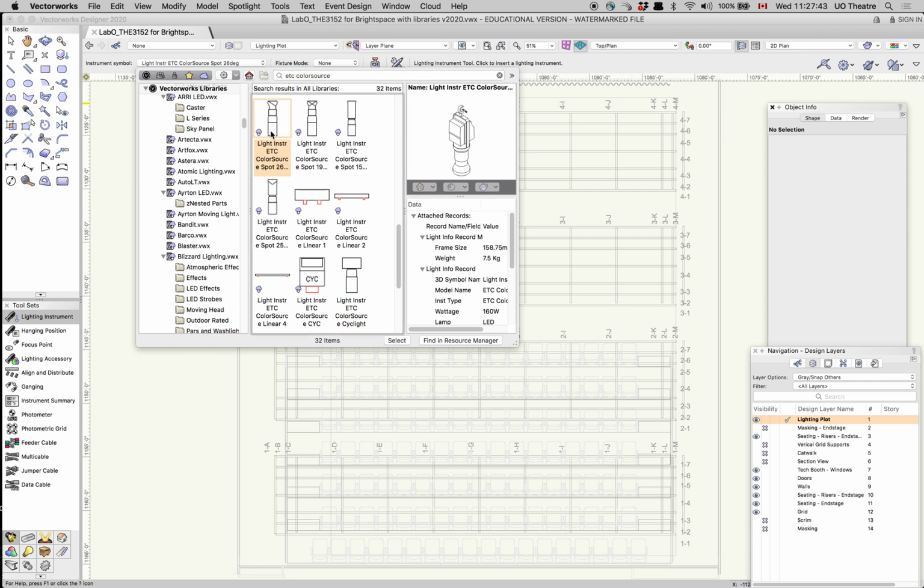Let's say for some reason you don't have that particular library and it's not giving you an option to download it. You could go to the Vectorworks website and download the libraries from there, and you can follow the tutorials on the Vectorworks website to see how to do that. That's so that you can find the ETC ColorSource, because it's the LED lights that we have.